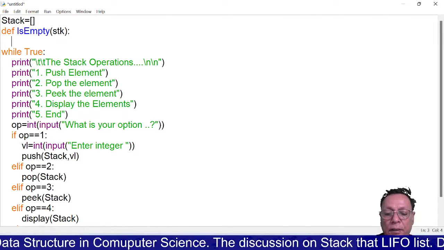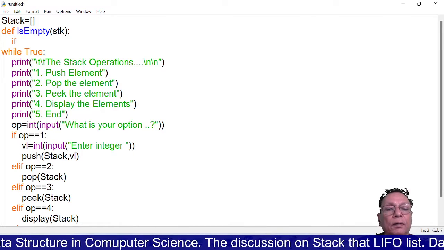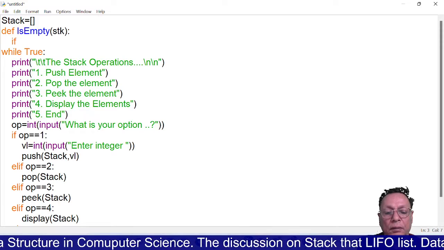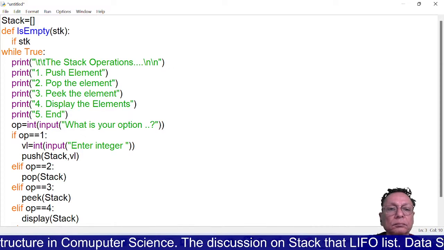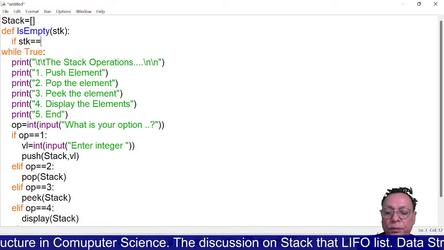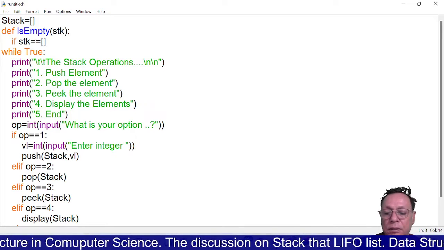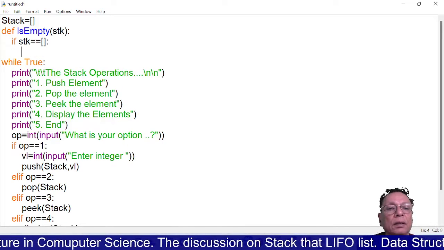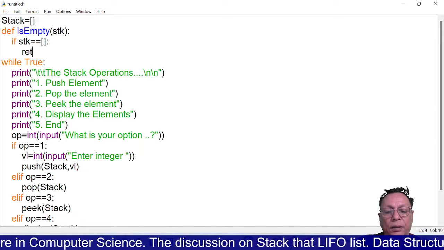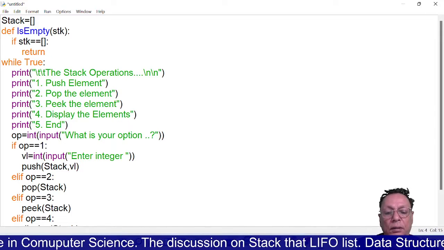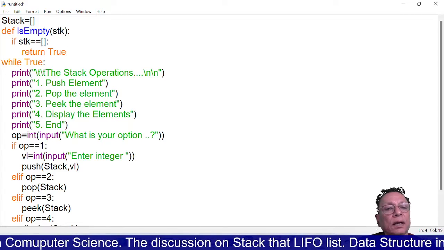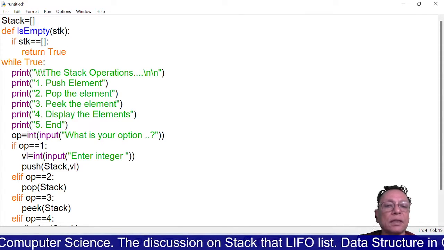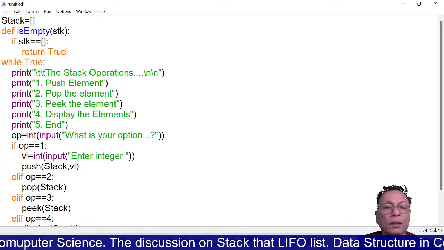is empty if stack is equal to this brackets, return true. Means if a stack is empty, it will return true. Yes, this stack is empty or list is empty.